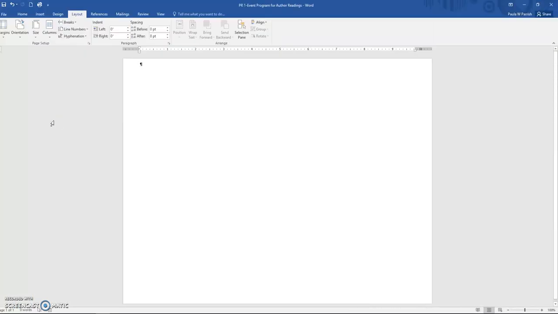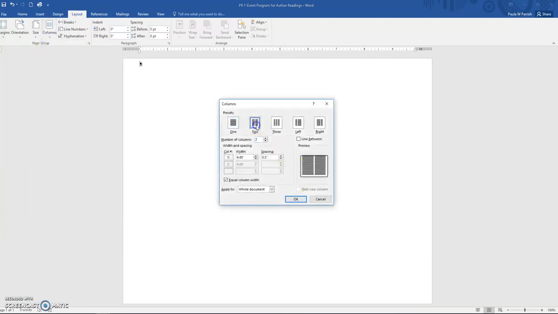Okay, and now I'm going to click the columns button and click more columns, and I want 2, and make sure the spacing between the columns is 1, and tab 44 and 1, just like the example on page 3. Okay.